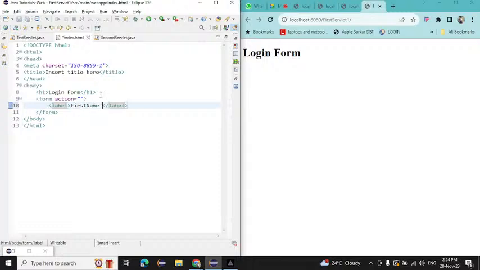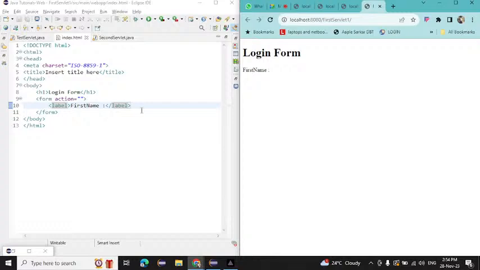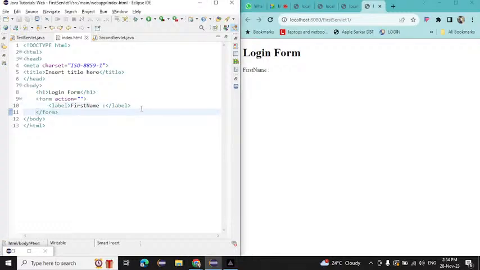Okay, simply I am writing here first name. If I refresh now, first name is coming here. Now we want some fields to enter that. So how will we do that?